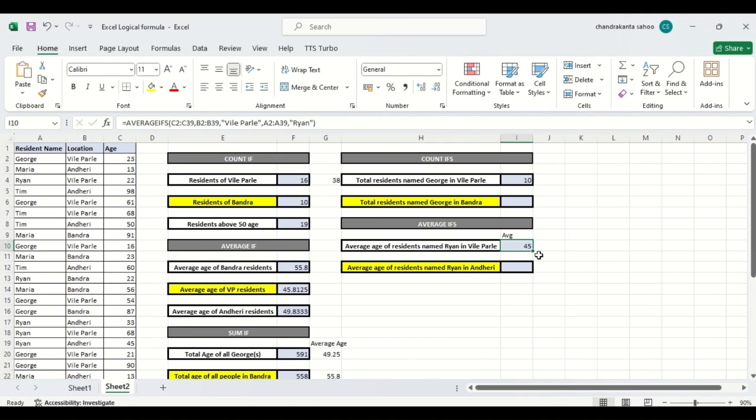There is only one difference we are finding here. There we had only one condition. Here we have multiple conditions. Similarly, you can take this as an assignment: calculate the total number of residents named George in Bandra, and the average age of residents named Rian in Andheri. That's for the lesson. See you in the next one.